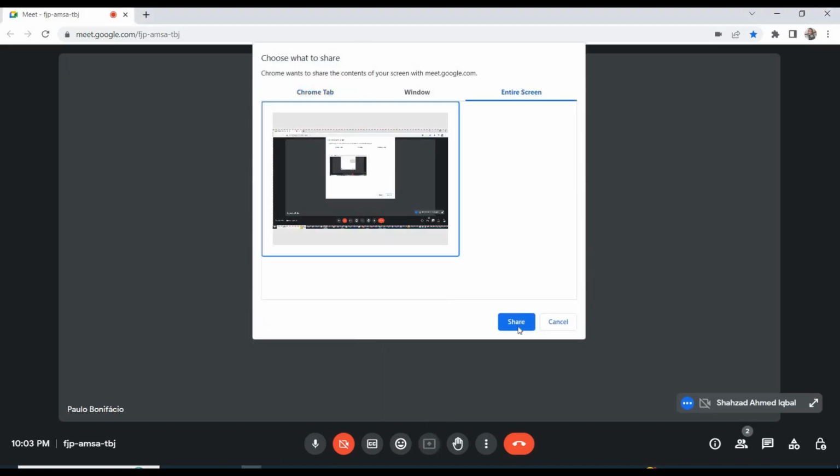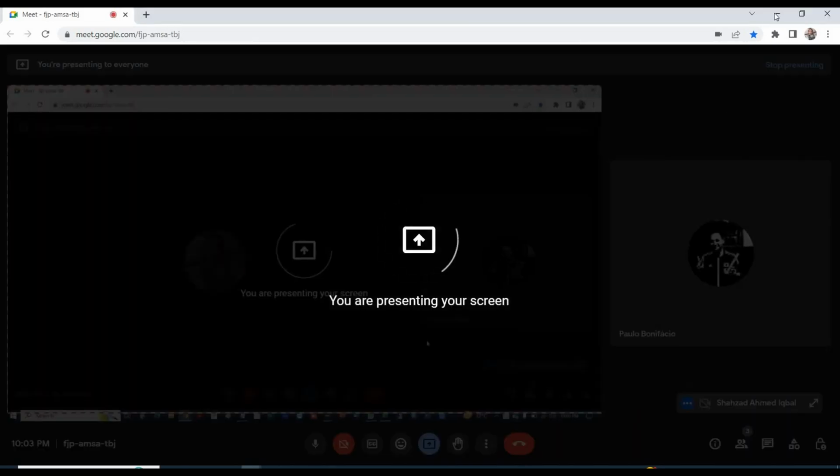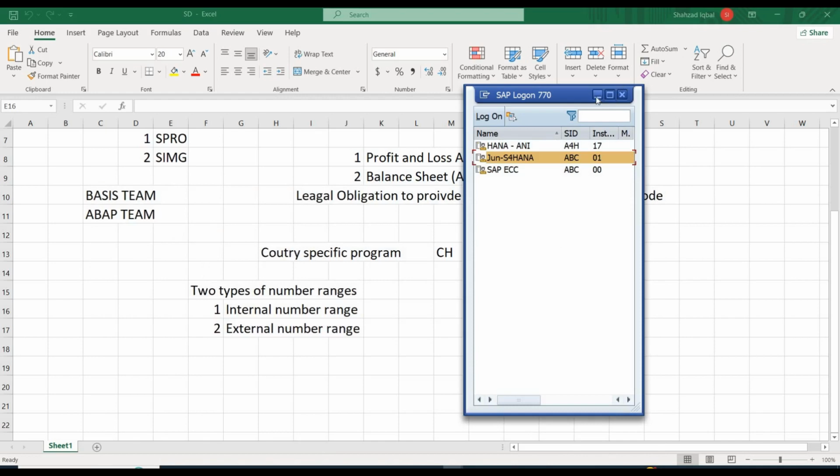Screen, entire screen. Can you see my screen now? It's loading. Yeah, I see your screen.